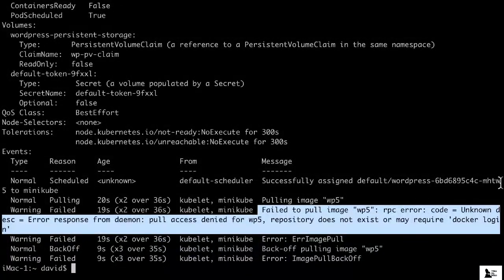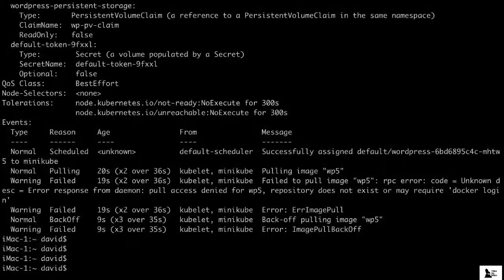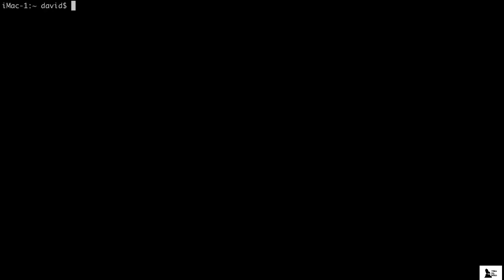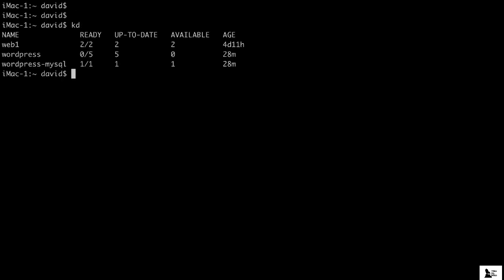I just made it up, but it could be very common that someone mistypes the name of an image, or they simply don't have access to that image. So what do we do? We have 5 WordPress servers here that currently aren't running, and they're in an error state, but this could be 500 WordPress servers, and that would be a very bad day for our customers. So how do we fix this very quickly?